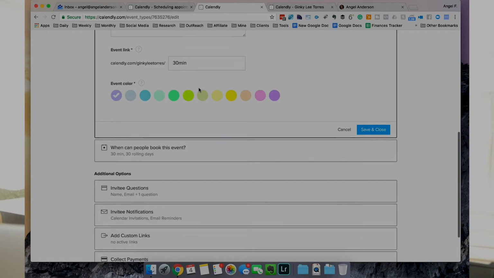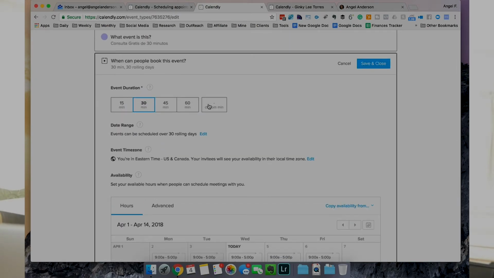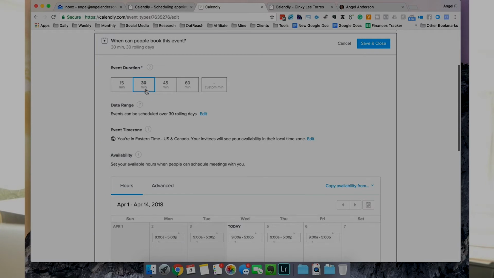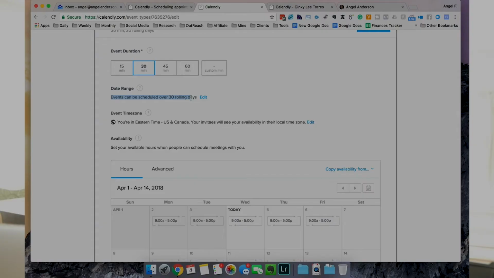Once you put the name, you set up when people can book this event. So in this one, it's going to be a 30-minute consultation. The event goes for 30 days. So the person will not be able to see past 30 days in advance. Sometimes I have clients that we have set it up to 90 days because they book 90 days in advance.